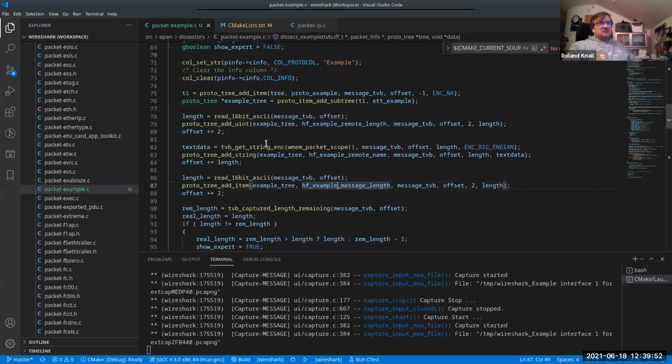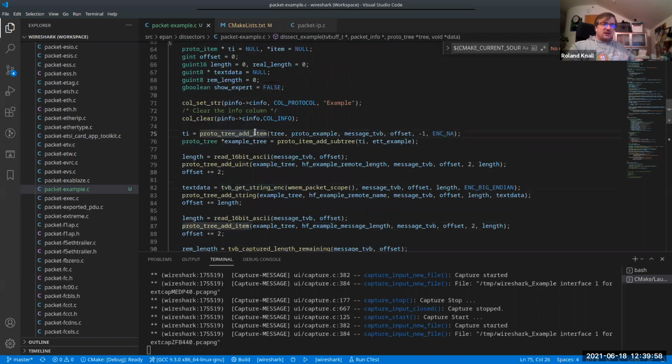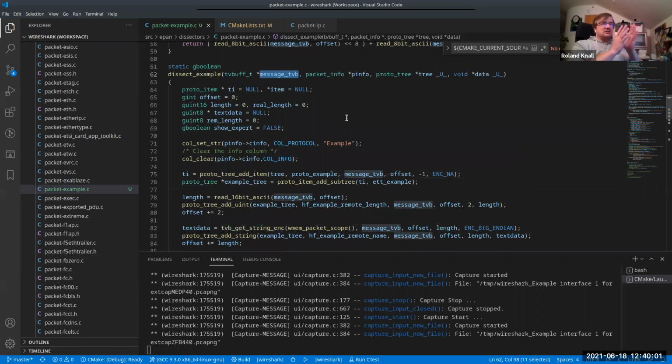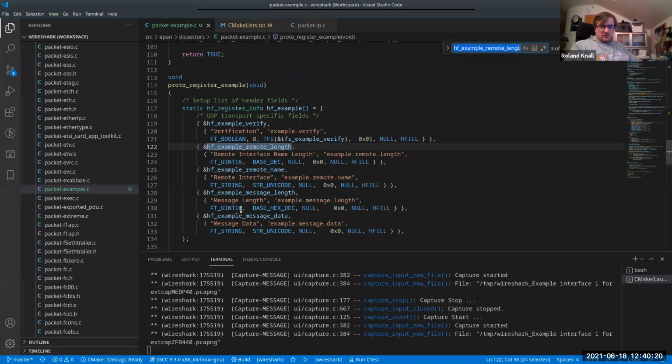But how do you add those fields? Coming back to adding those fields: I added my tree, I added my subtree, and so on. I'm still operating on this message buffer, and now you have to calculate and come up with the position of the protocol information. For instance, the first thing I'm going to add is my remote length. Bear with me, because I usually jump through quite big source code. I'm jumping down now to where I have defined my HF example remote length. I've said, okay, I have this field, remote interface name length, which is example remote length as a display filter. And it has this data type uint16, which means it's a 2-byte value.